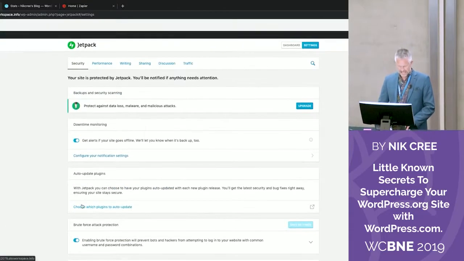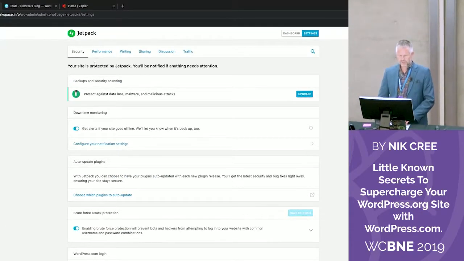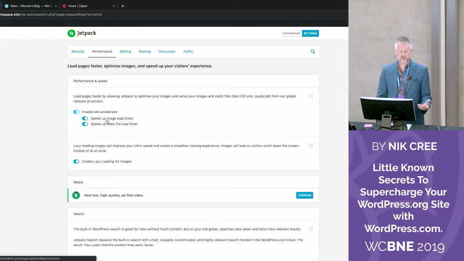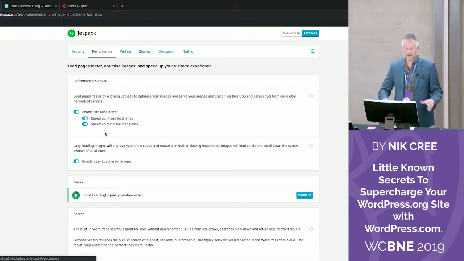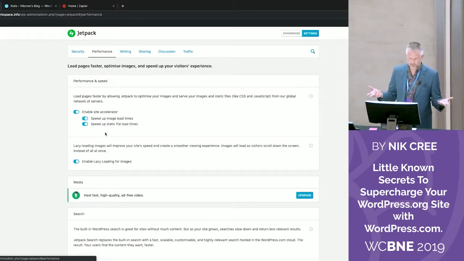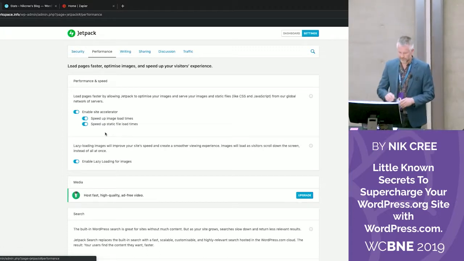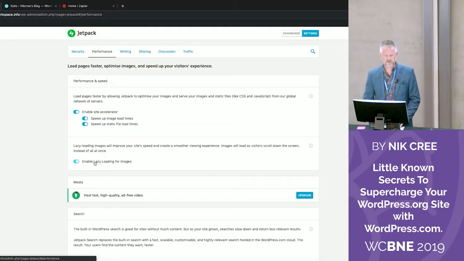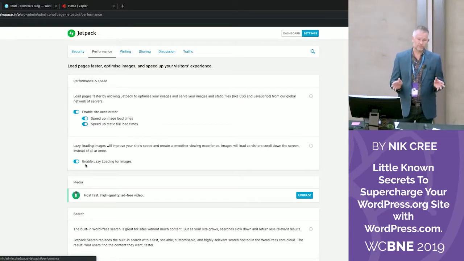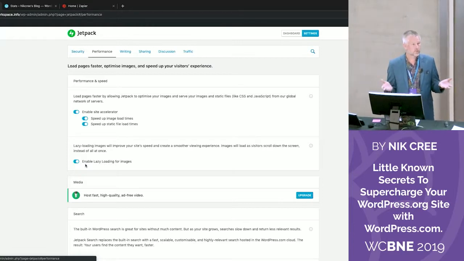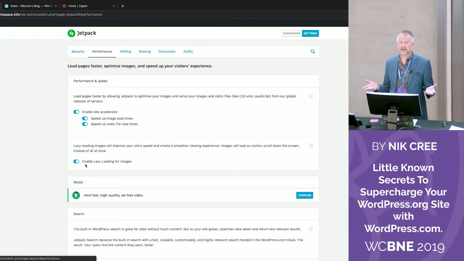The next one here is performance. So again, we've already enabled the site accelerator for our images and static files, such as CSS files. So if you tick all those, that will just make your website run faster, and enabling lazy load for images. Now, sometimes this doesn't work with some page builders, the lazy load. So if it's not working or you've already got lazy load in with another plugin, then just switch it off here.